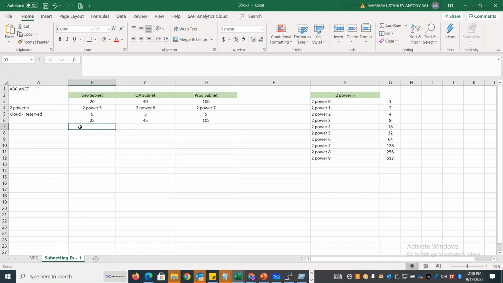Now I'm just going to derive the number of IP addresses that I'm going to have. So here 2 power n is how much? 2 power 5 is 32. I'll have 32 IP addresses here. 2 power 6 is 64 IP addresses and 2 power 7 is 128 IP addresses. For 25 IP addresses needed, I've got 32, which is more than enough. I've got 45 and here it is 64, more than enough. And I need 105 and 128 IP addresses are available, which is also good.